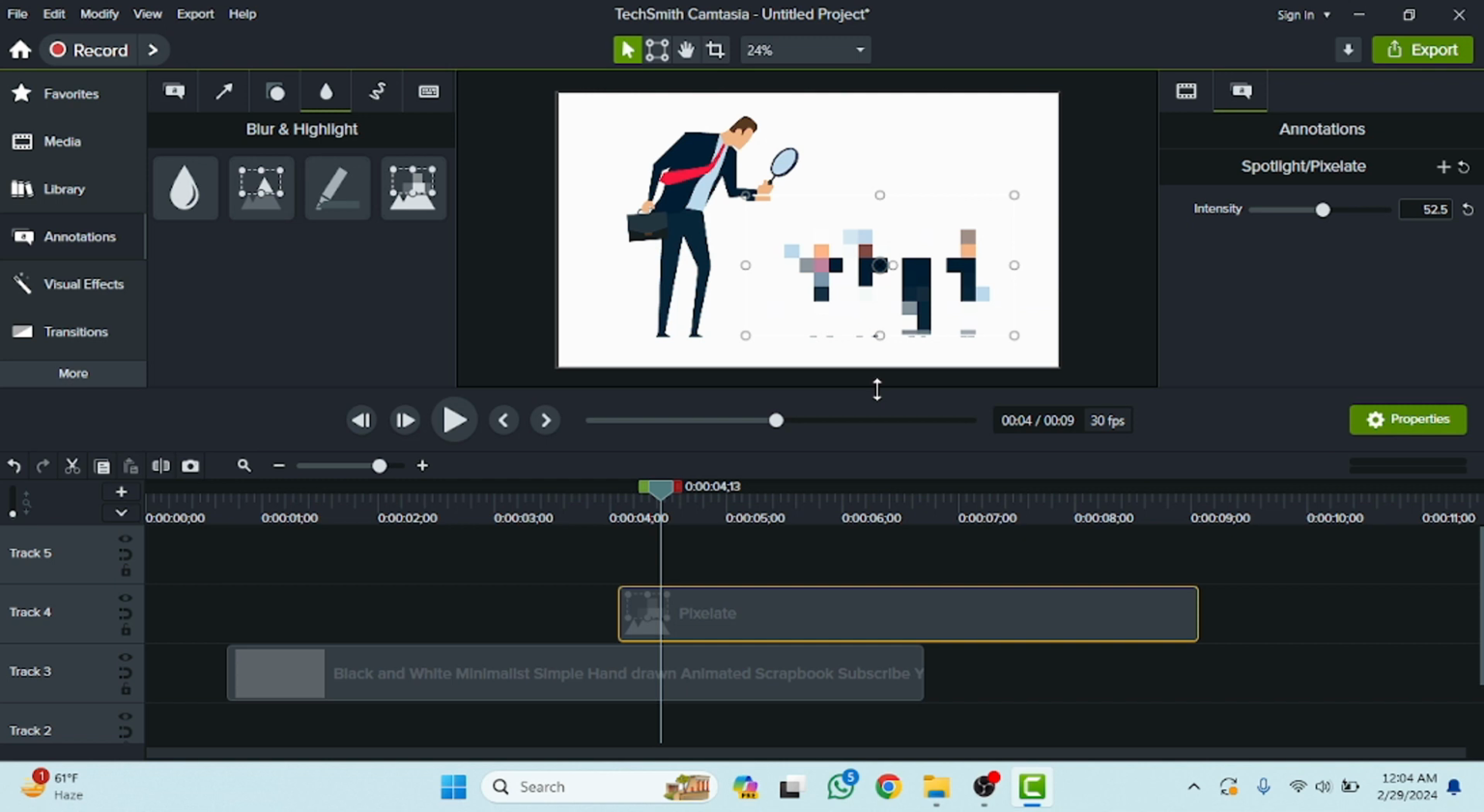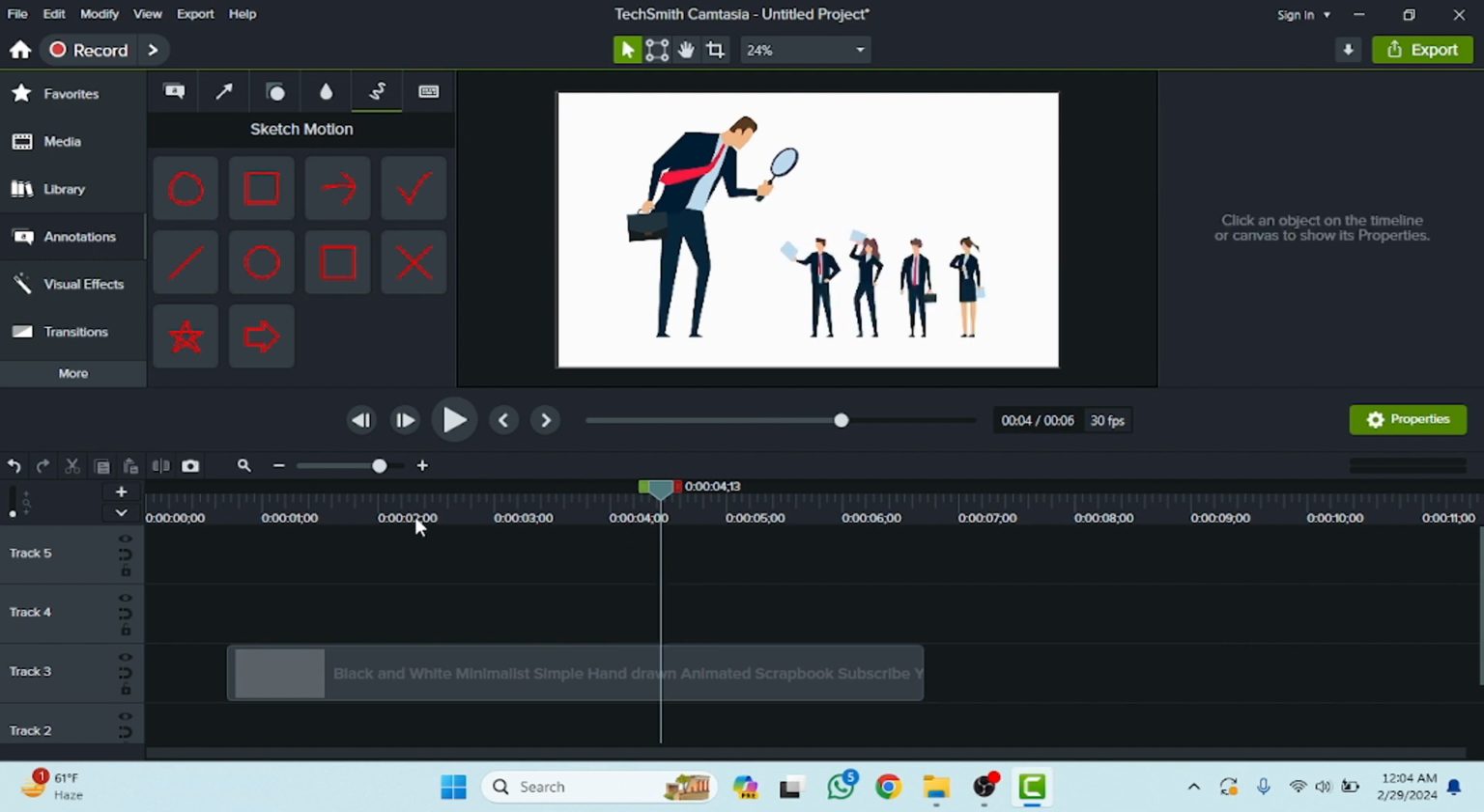Welcome back. So in the last class we discussed these options. So let's move to this one. Now, as you can see, here's the option for the sketch motion. If you want to use these options, you can also do that. So I'm going to remove this pixelate option. As you can see, here's the option. If you want to use this one, you can also do that.